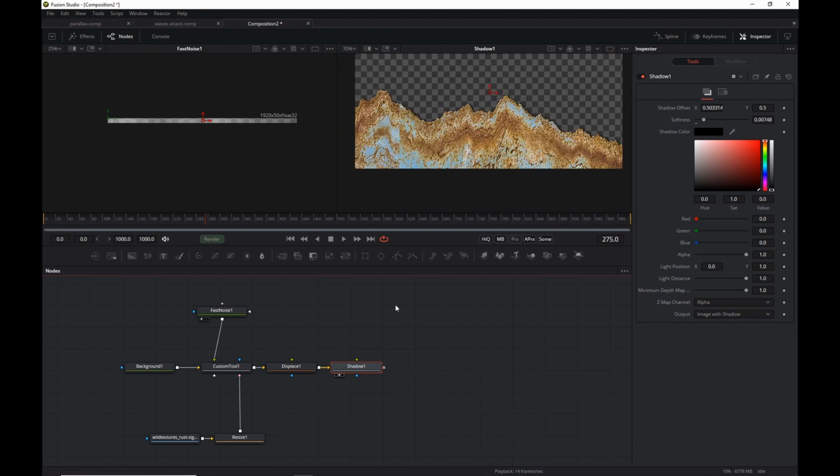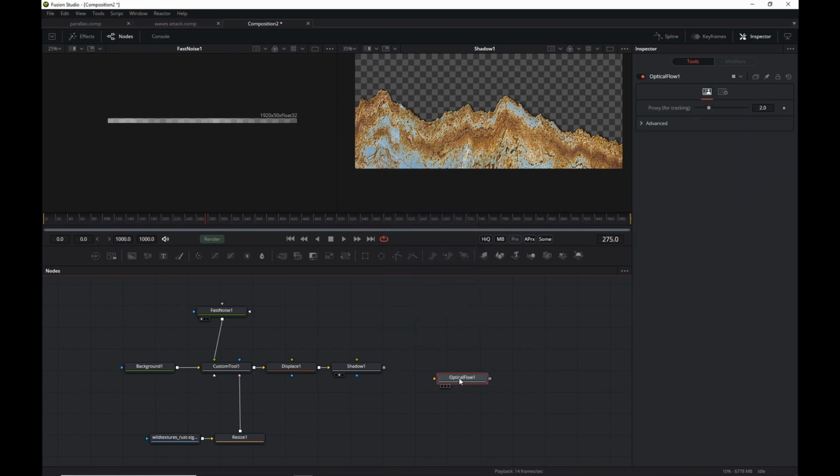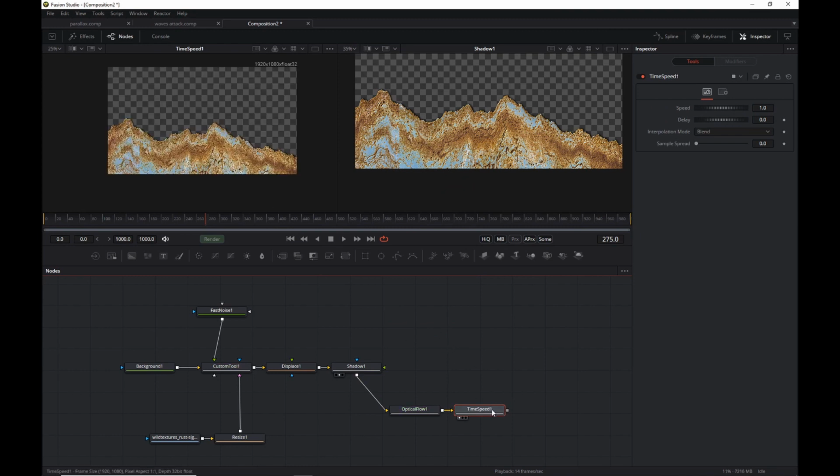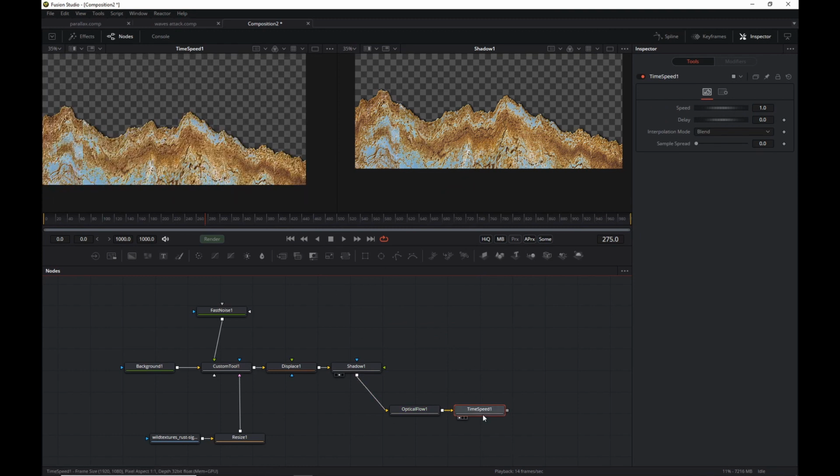So we're done with our foreground mountain, but what about the parallax and a background? Let's focus on that. Let's first add an optical flow. This will basically generate vectors, right? So I'm not going into the detail there, consult a manual or check another tutorial, but it's needed for the next one, the time speed node that I just added, because I want to make use of the time speed and refer to the vectors.